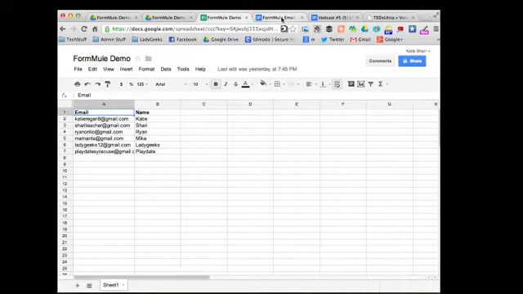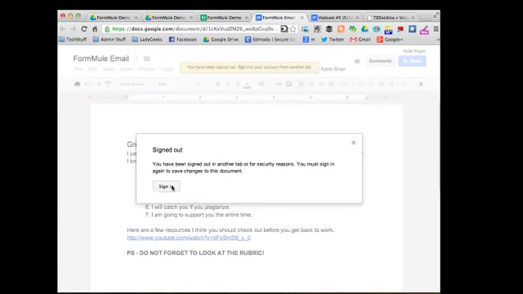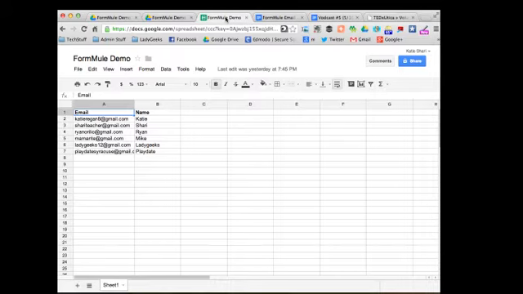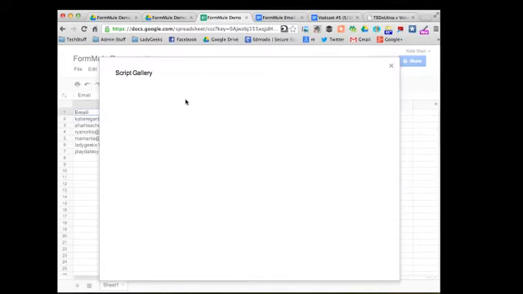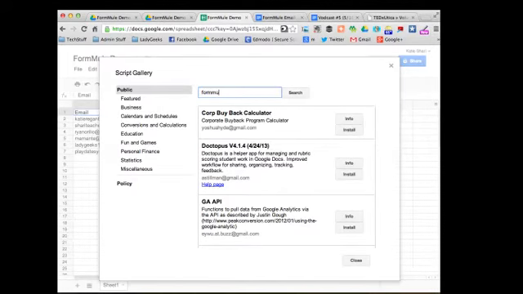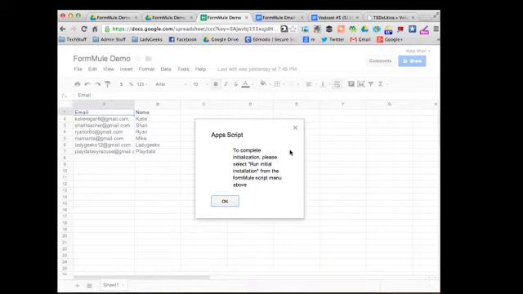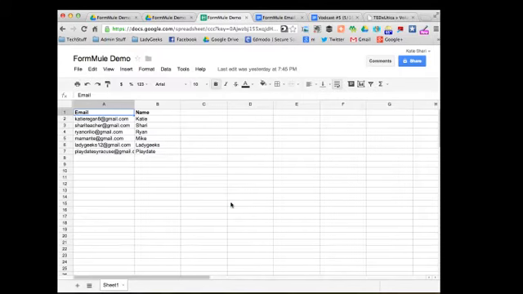So I'm going to show you really quick how I can set up a Formule. This is the email that I'd like to send out to all of my AP students, and these are all of their emails. So I just need to find the script and install it. And Formule is also great for sending out text messages and setting up Google Calendar events for a group of people.